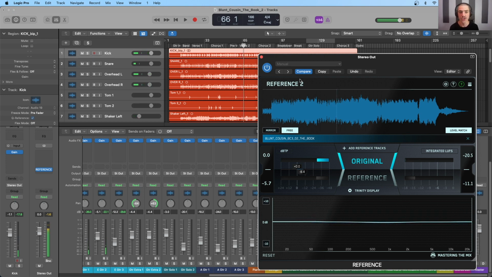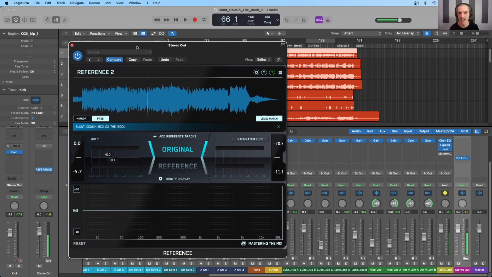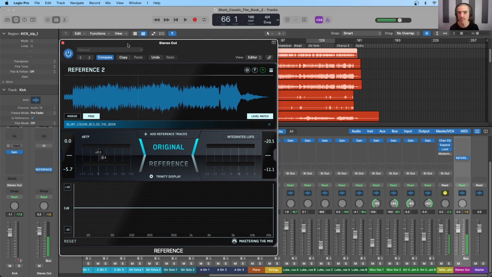So there's a lot that you can do with reference mixes, and this plugin is super powerful for getting not only things done quickly, but also getting a visual representation of how your original mix stacks up against whatever references you choose to use within it. So with that brief explanation, let's now hop out of Logic Pro.